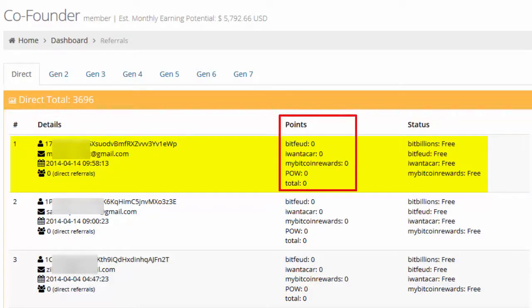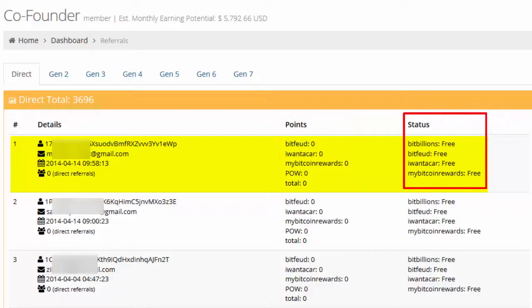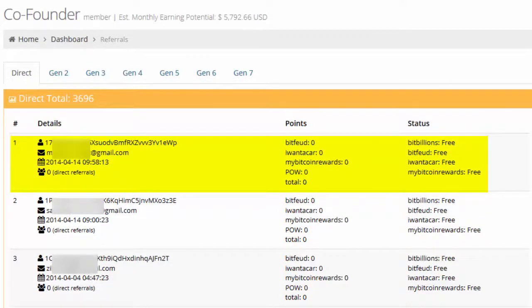Then it also gives you information on their activity. So it'll show you how many points they have in each of the earning sources, as well as the status they have on each of the earning sources, whether they're a premium member or a free member. It's a good idea to contact your referrals, either at several levels below, because you can help them out and encourage them along and see if they need help with anything, see if they are interested in upgrading, things like that. At the top, it gives you a total number, your direct total, how many referrals you have.